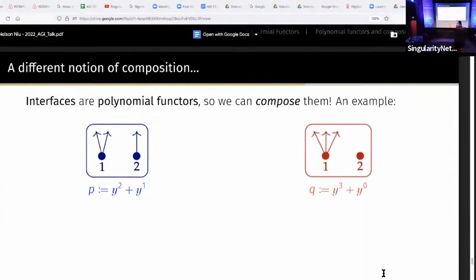So for example, if we have these two polynomials, I'm expressing these positions as dots and the directions at each position as arrows coming out of each of these dots. So we have y squared plus y and y cubed plus y to the 0, or just 1. If we think about composing them, all we're doing is plugging in q wherever we see a y in p over there.